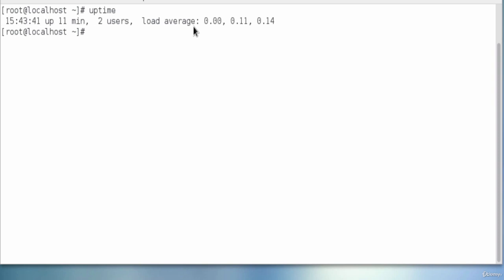The uptime shows us some information about this system. If we look here, we can know that this machine is running up from 11 minutes and we have 2 logged users on this machine. The uptime command also shows you the load average on the machine.